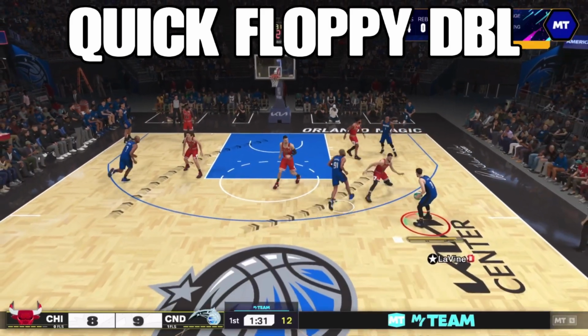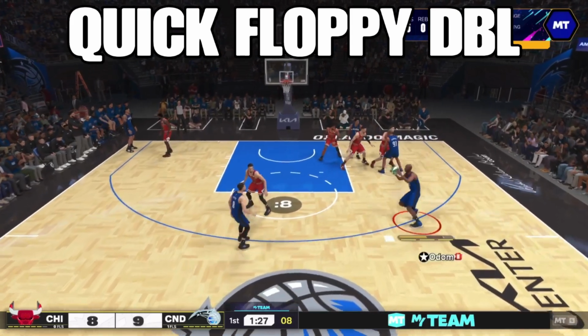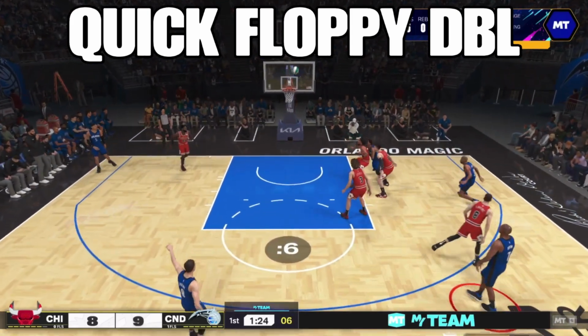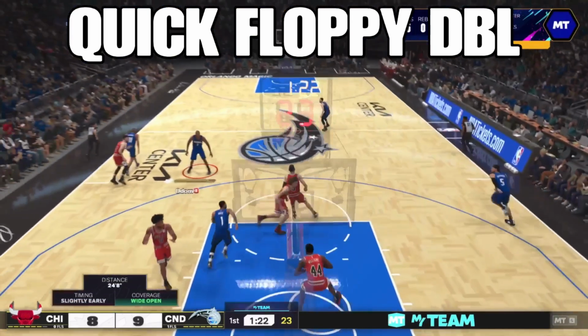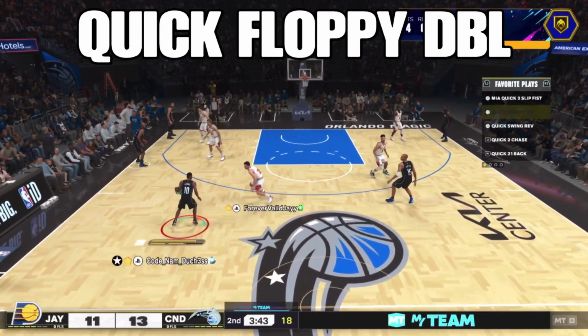There's the handoff part. This time we're not going to do the drive part. And he still gets pretty open. So you can do it with or without the drive. I like the drive because it gives you another option. And this is what it will look like if you run it online.